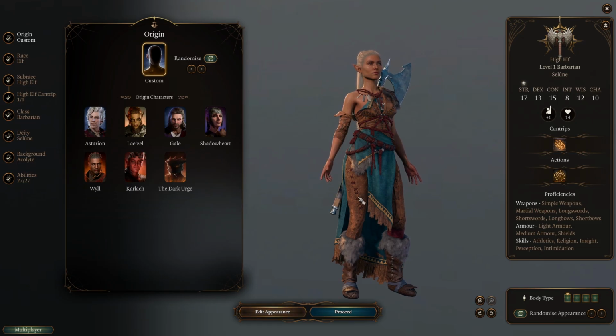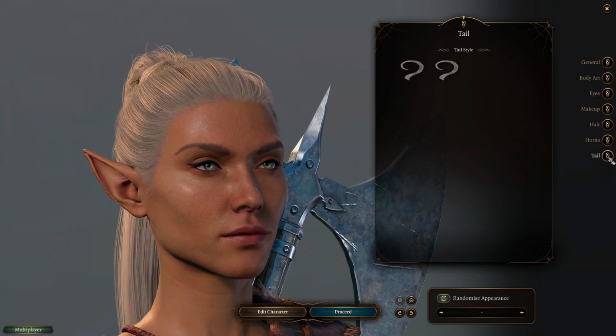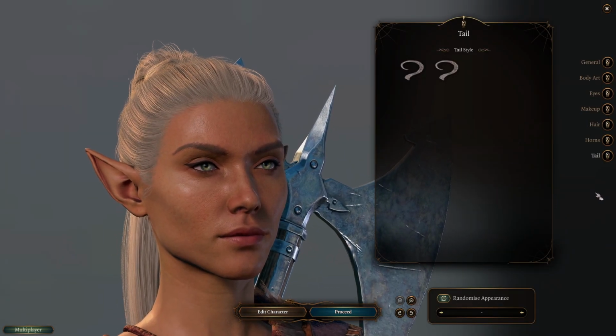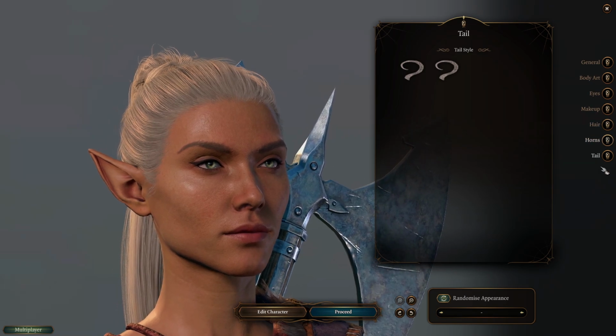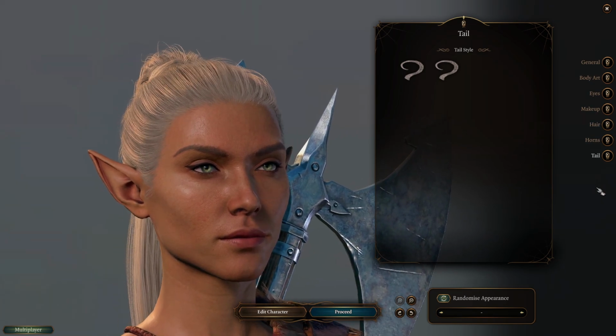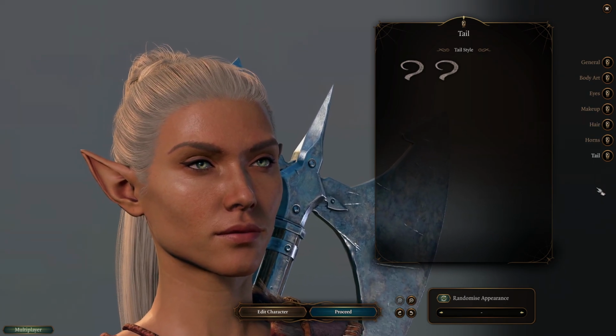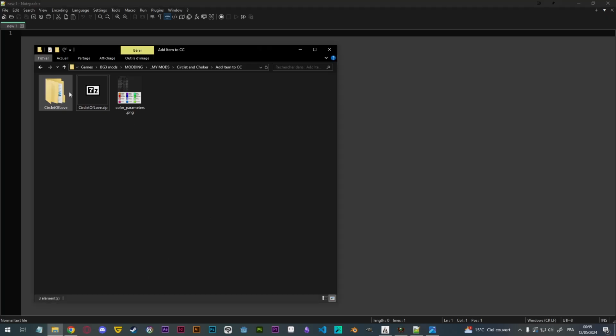So, if we remember correctly, the circlet should be available for elves and drows, feminine body type 1. Oh, there we go. Already we have... Oh, wait, that's weird. We don't have the facial hair option. Why? Did I forget to... Oh, yeah, you know why? See, I forgot to do something very important.